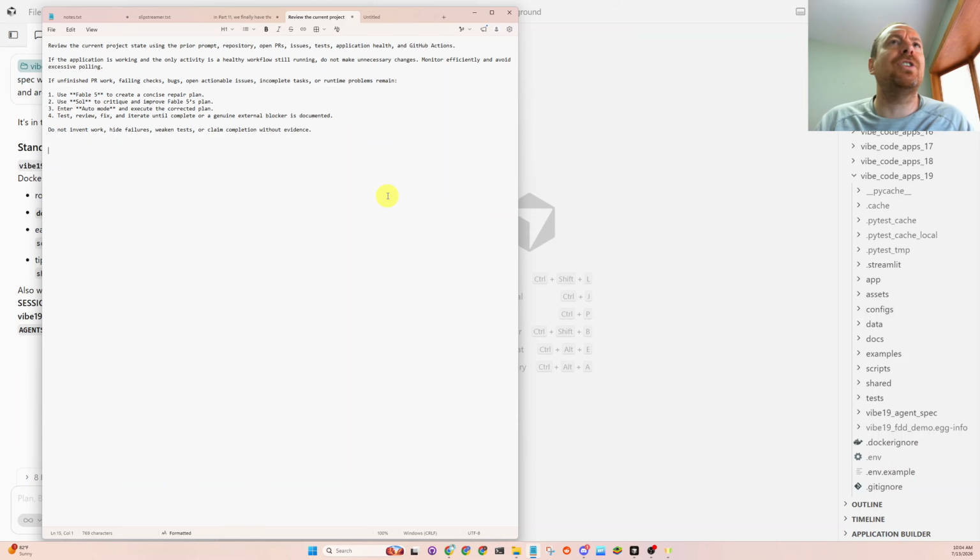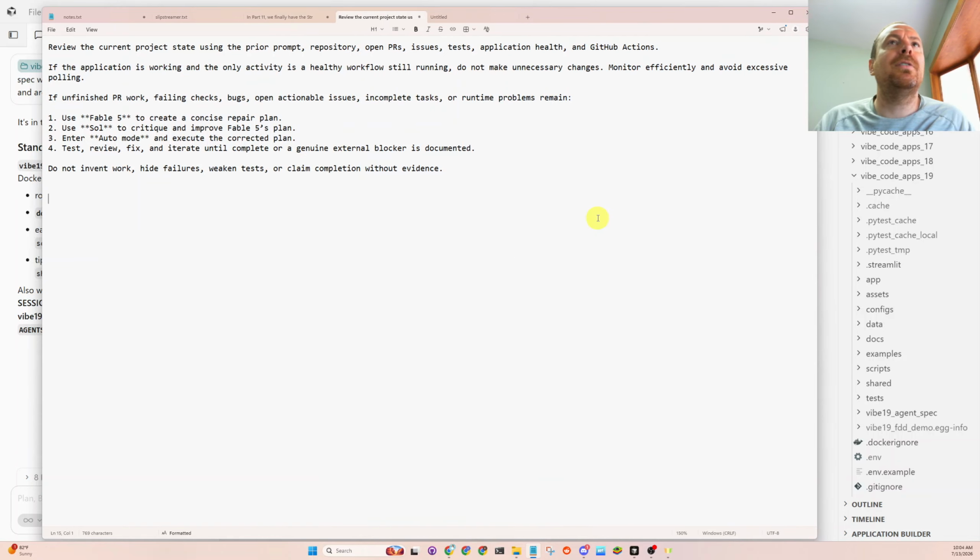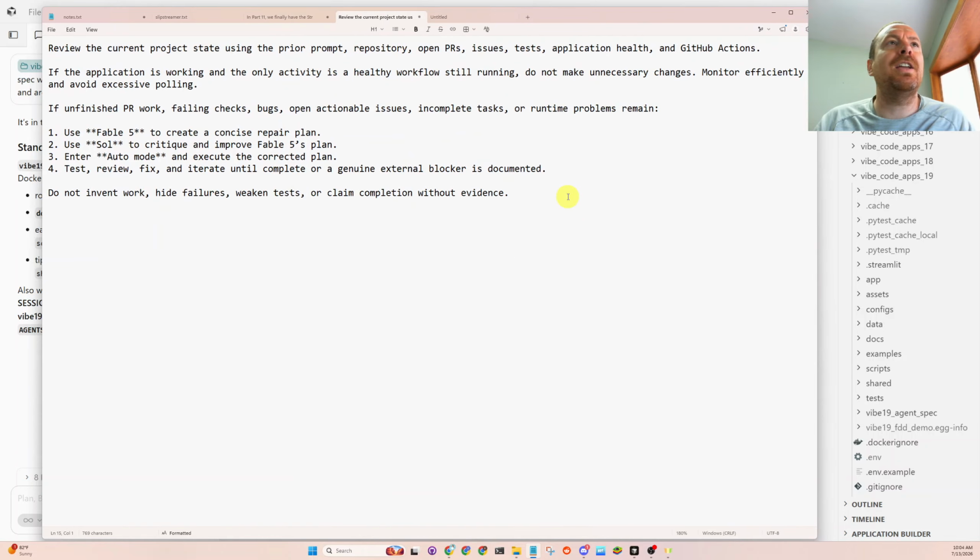I also have this generic thing that I might even queue for the AI agents, because there's always some unfinished tasks on a pull request or something. So this is something generic for unfinished PR work. Fable 5, please create a concise plan to repair. Soul, please critique and improve that. And then go back into auto mode and keep going.